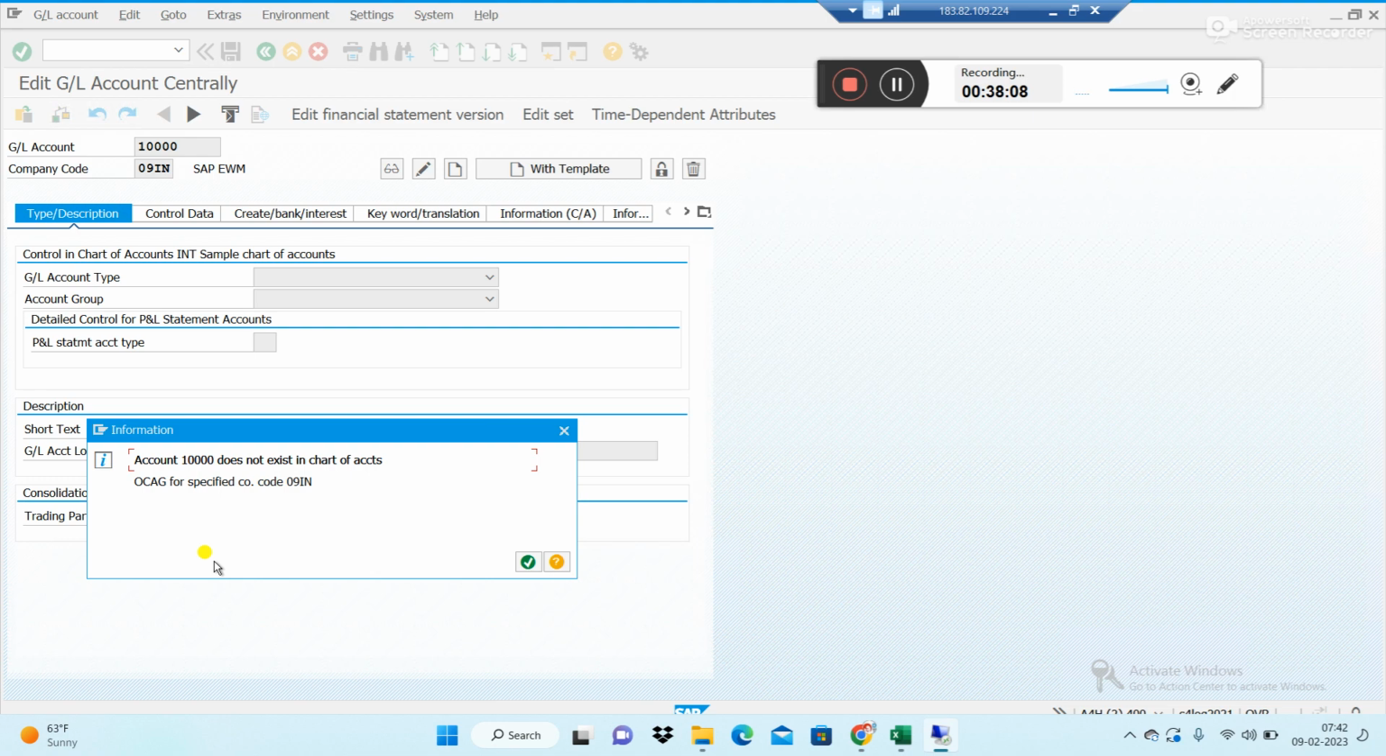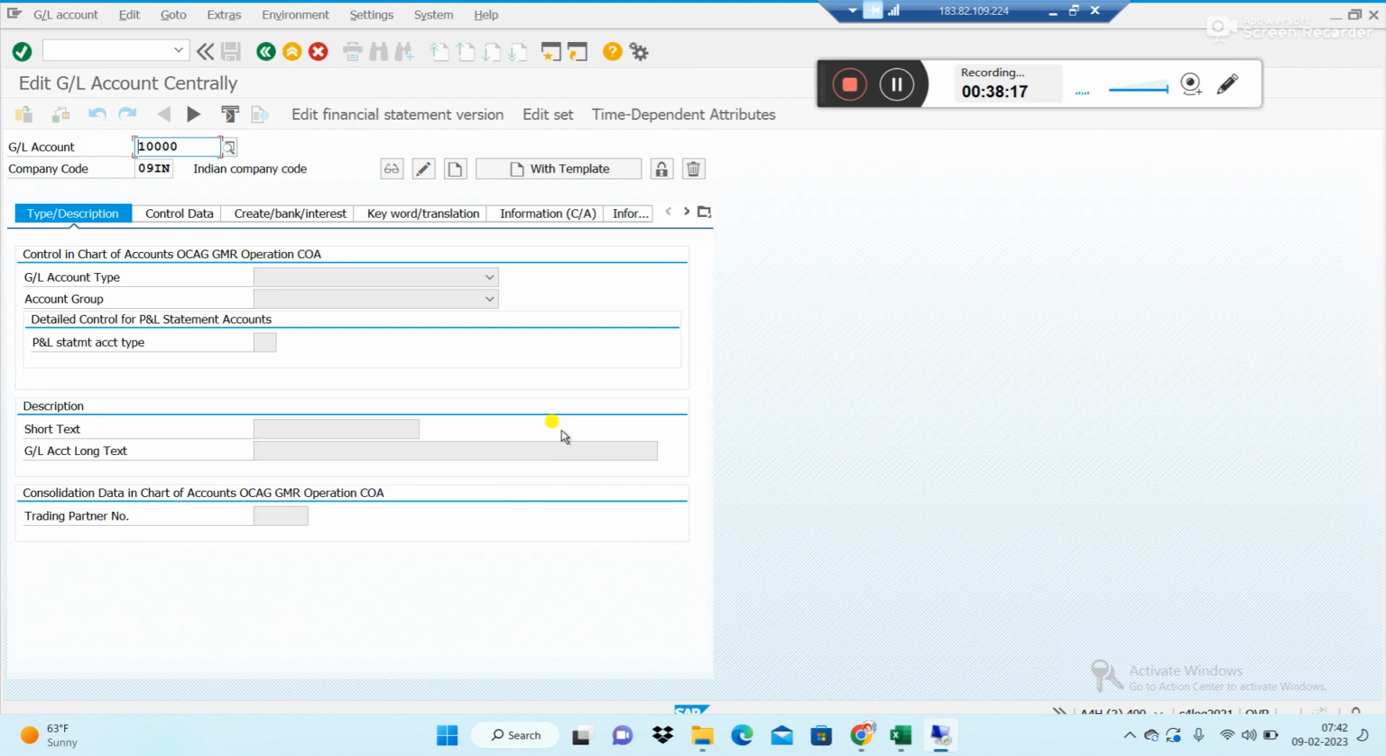OCAG for specified company code. It does not exist in the chart of accounts, sir. If you don't have it already, why are you giving it? Here, this is to populate whether I have it or not. I'm checking here. But we have to create, right?